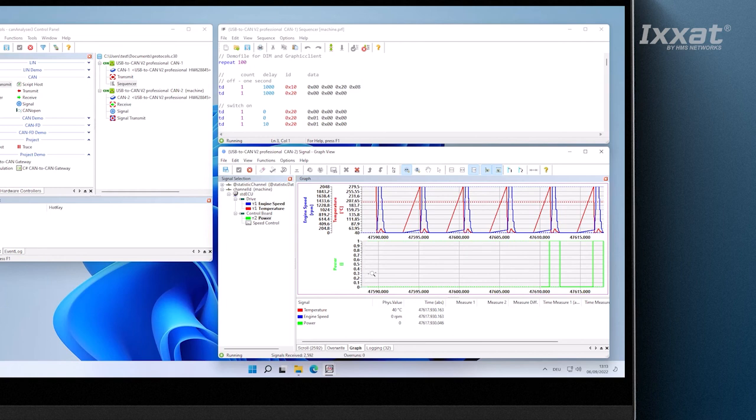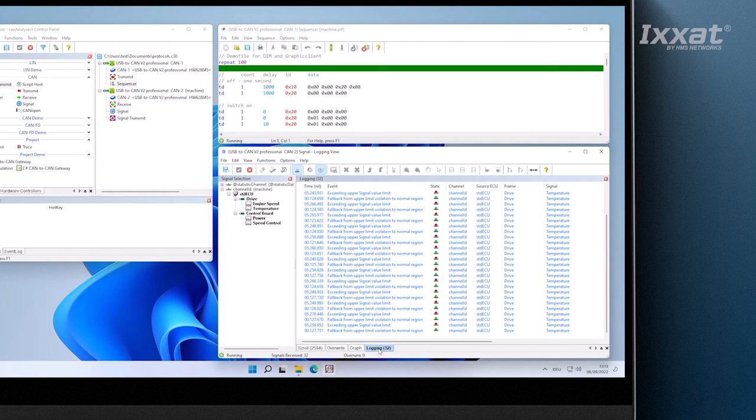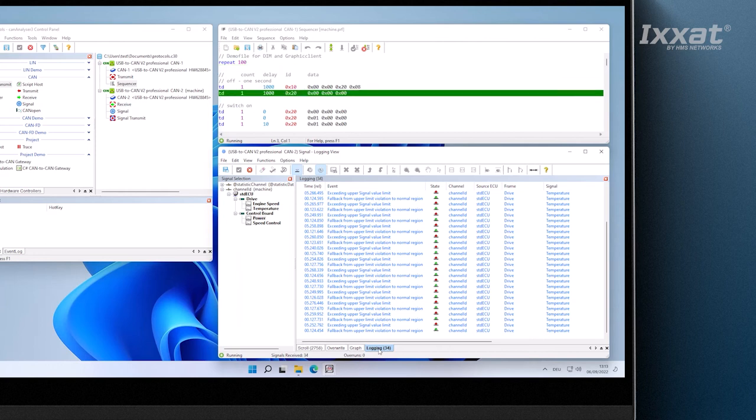The last step is the logging tab, where you get a list of events, such as exceeding minimum or maximum values or cycle time issues. This event logging gives an excellent historical overview, covering all signal errors.